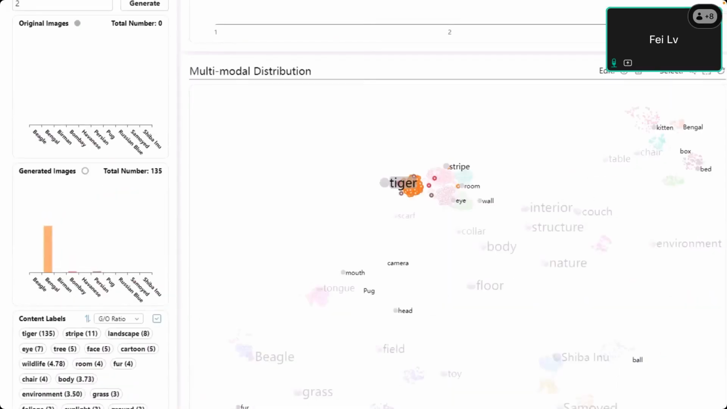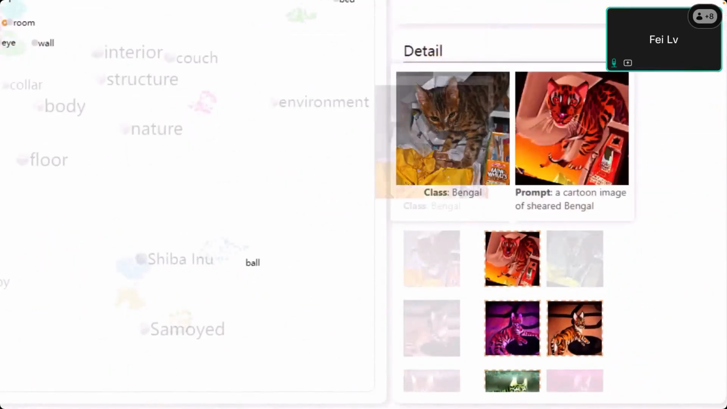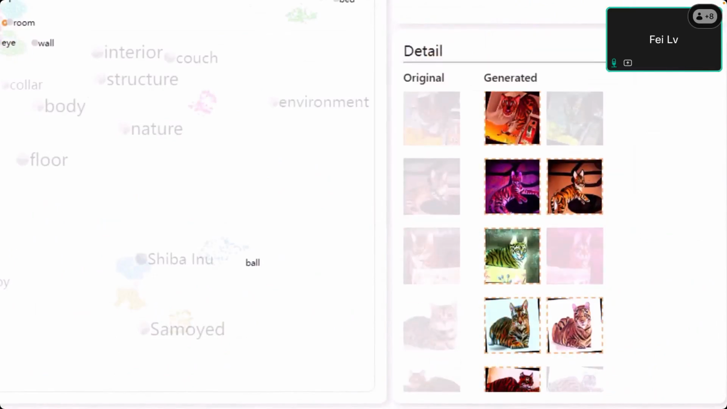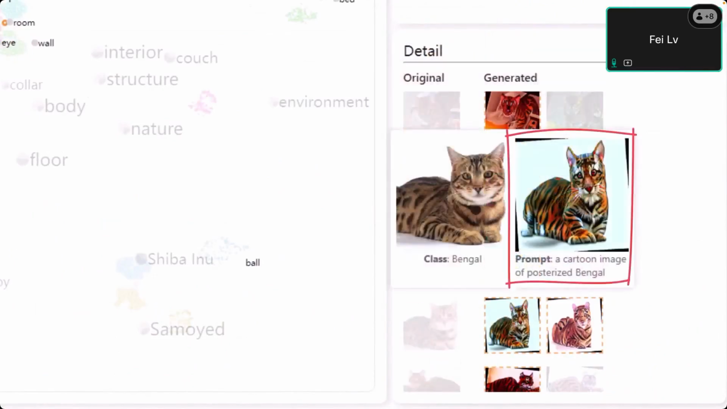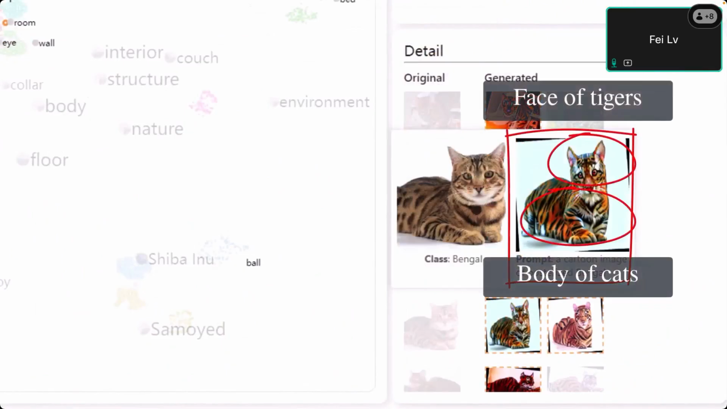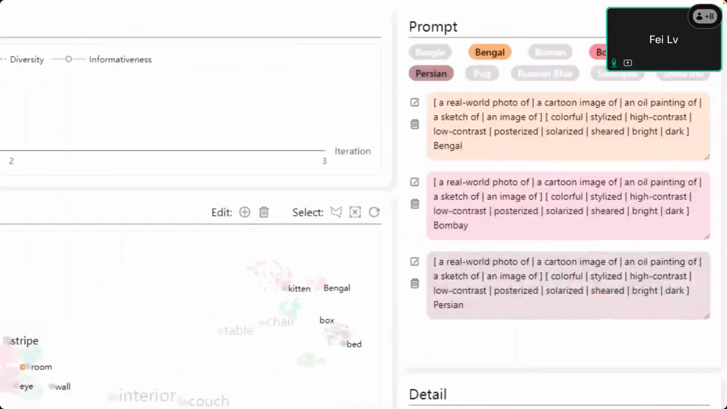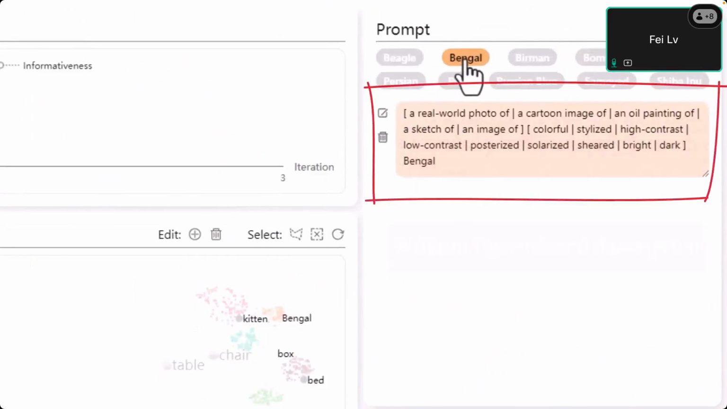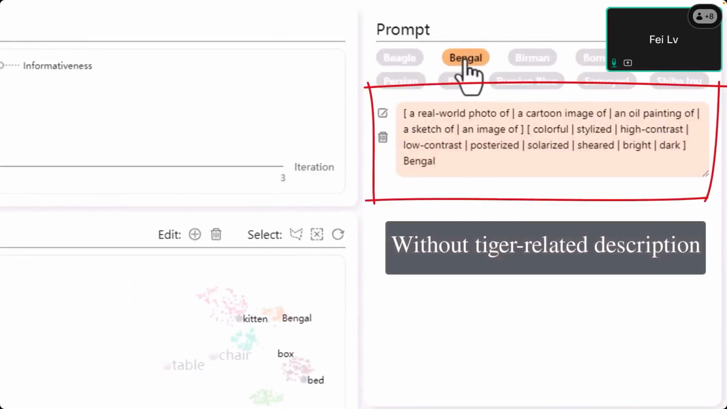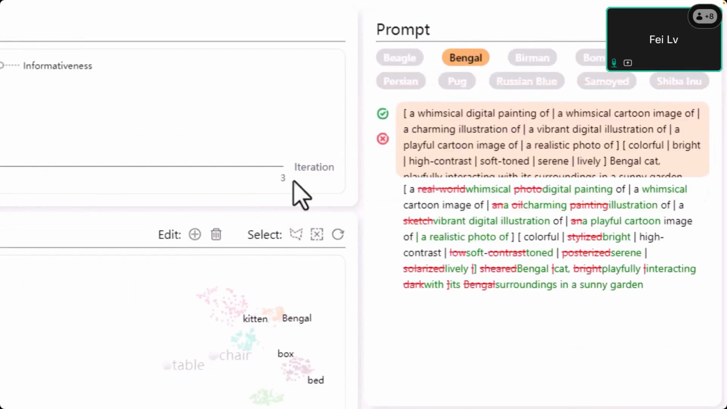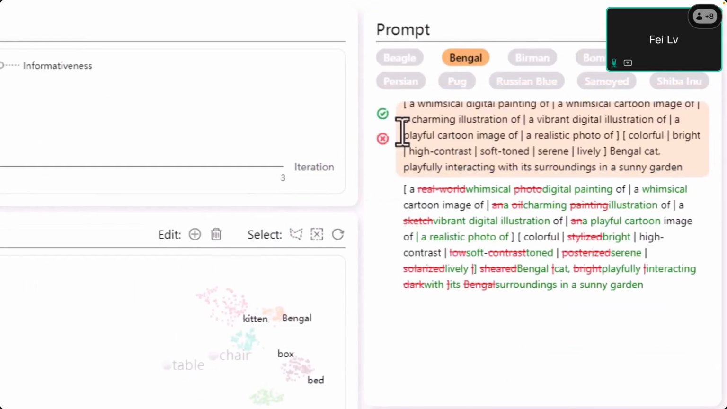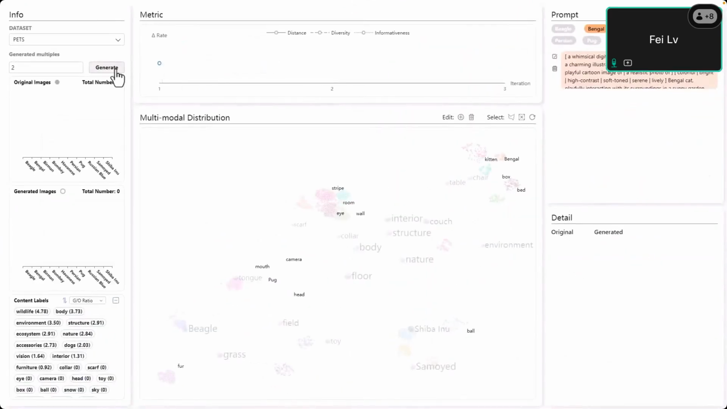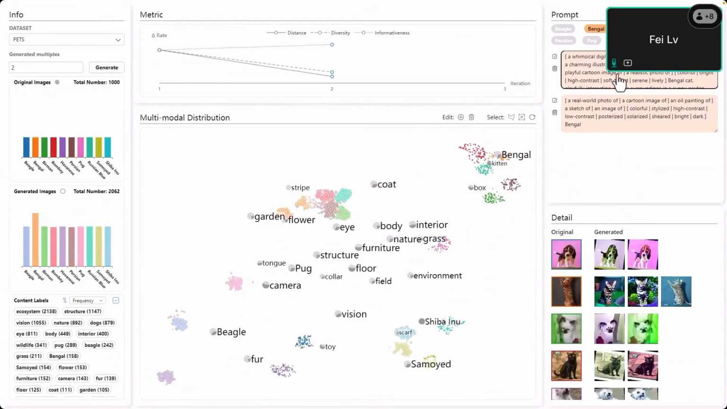The detail panel displays the selected images and their original images. The objects in these images have the body of cats, but the face of tigers. Their associated prompt template is correct without any tiger-related description. Delete these images and a new prompt template is recommended. The images generated by this new prompt template are correct.